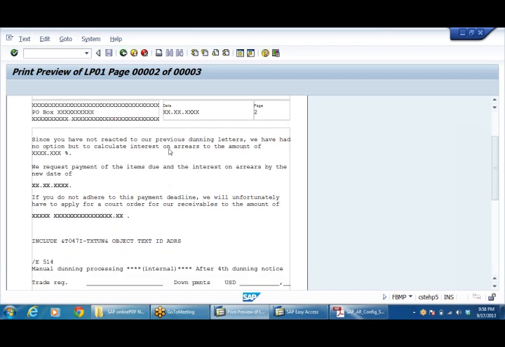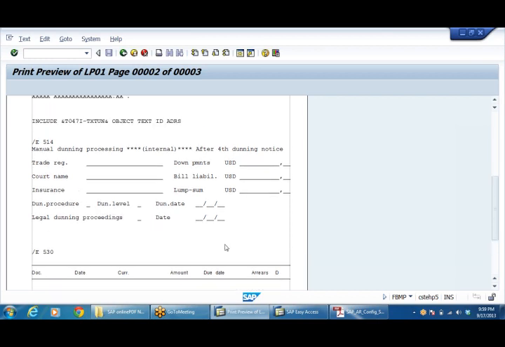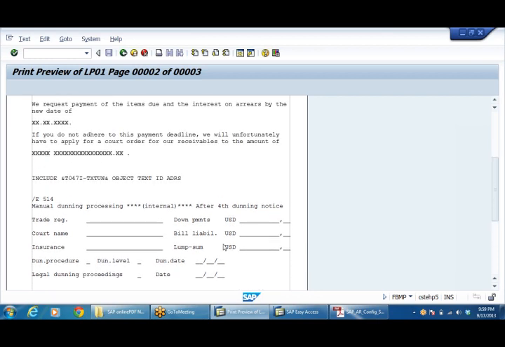Go to page down. Third level: "Since you have not reacted to our previous dunning letters, we have had no option but to calculate interest on arrears to the amount of so and so. We request payment of items due and the interest." Like this it goes on. Then the fourth level is going to be a dunning notice, that is a legal notice, right? In the court and everything, what are the charges in USD, everything we can get. So like this, 4 levels, 4 letter contents are there.